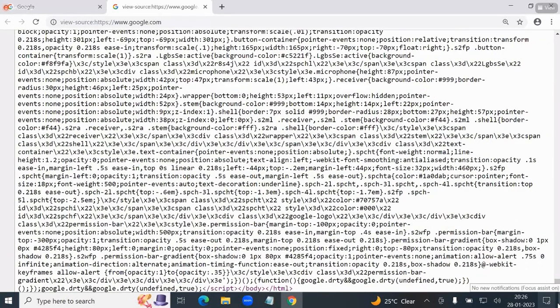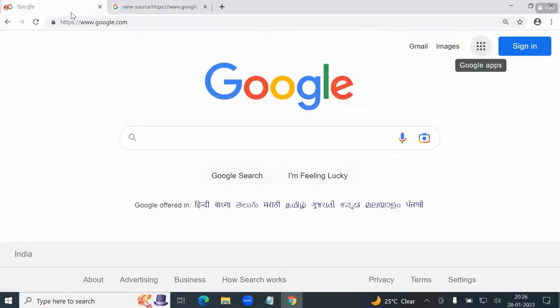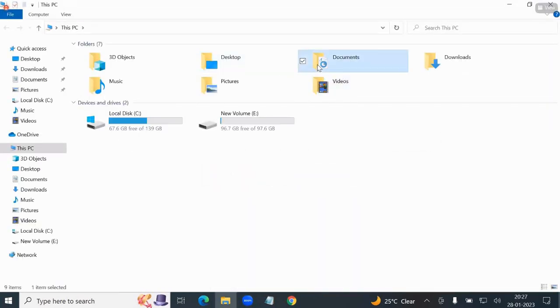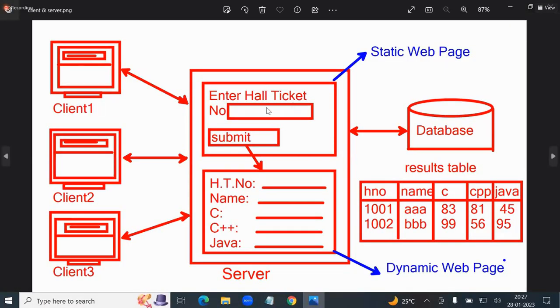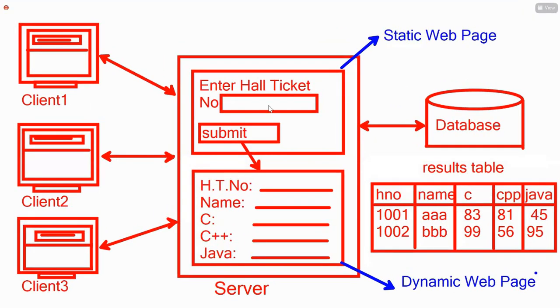These many lines of code are there for the google.com homepage. Only the google.com homepage, this much code is there. So this program is received by my browser, and that is the reason we can see it. In the diagram I have given here, this page resides on the server, where it runs. When I send a request to this page, this program is transferred to the browser, and then we can see the complete HTML code.